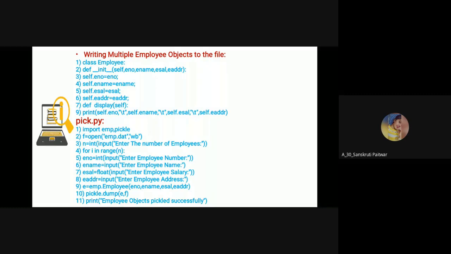Okay. Then f is equal to open, m dot tab, and here we are accepting the number of employees, suppose 5. Then 5 employees' information will be taken, and that will be dumped into a file. So in this way, we can write multiple employee objects to the file. You just require a for loop, and by using that, you can write the multiple employee objects to the file.